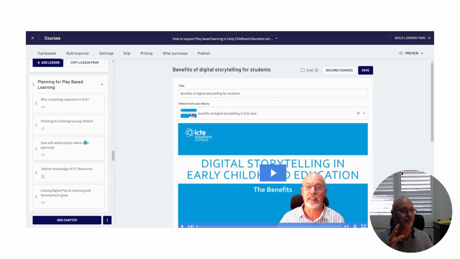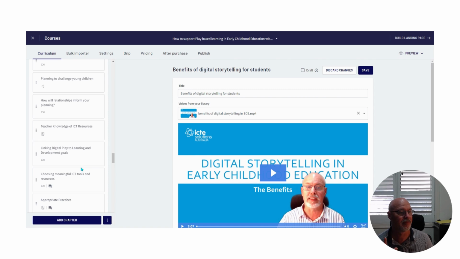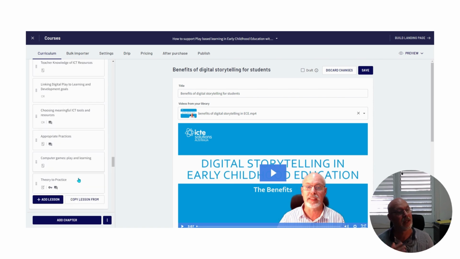So we have why planning is important. We have planning to challenge your children. We have relationships, how will relationships inform your planning. Teacher knowledge of ICT resources, a very important question. Linking digital play to learning and development goals, choosing meaningful ICT tools, appropriate practices, computer games and play and learning.